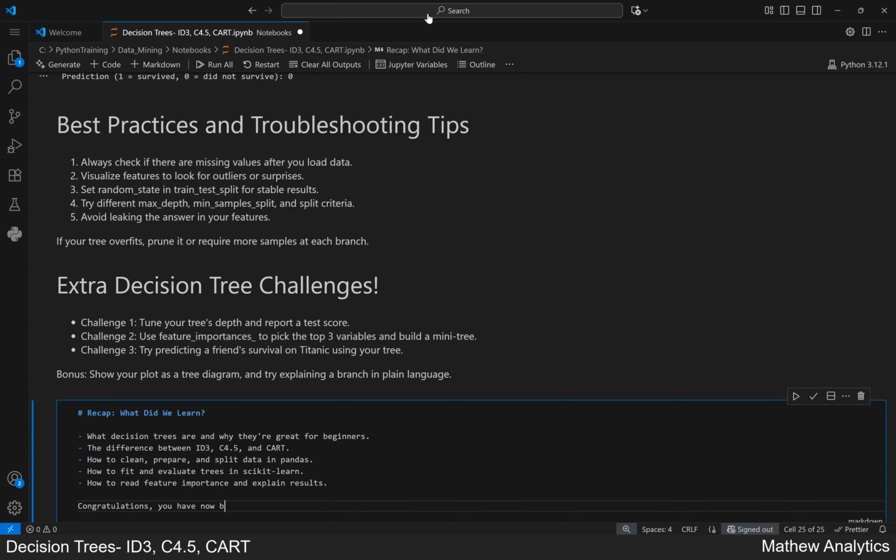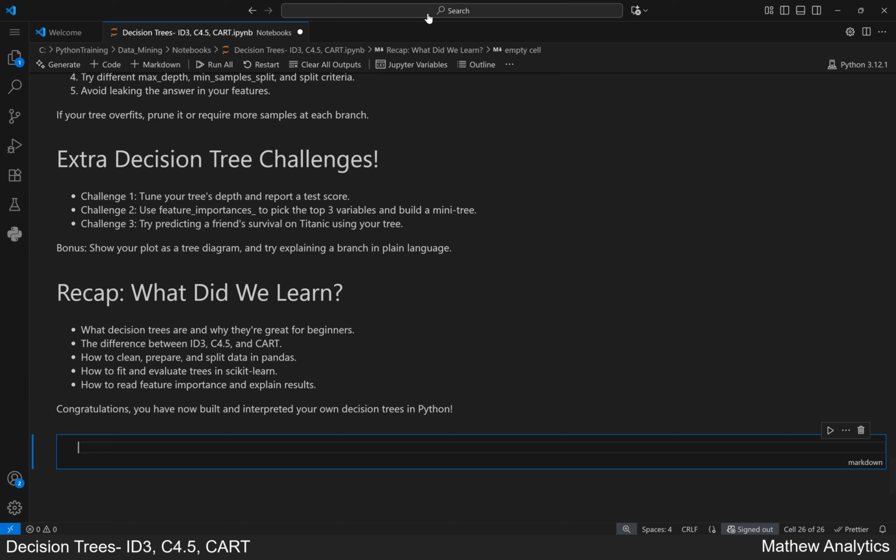Congratulations, you have now built and interpreted your own decision trees in Python. Take a moment to write down one thing you want to try on your own dataset now.